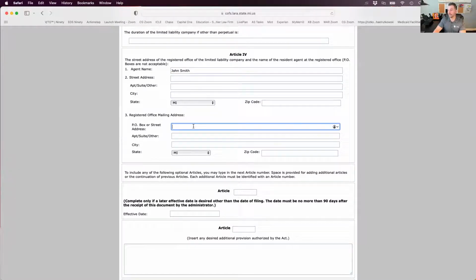The registered office and mailing address would be exactly the same as the business, unless for some reason you wanted any notifications from the state, the mailings that they send, to go to a different address. You can put a different address here.